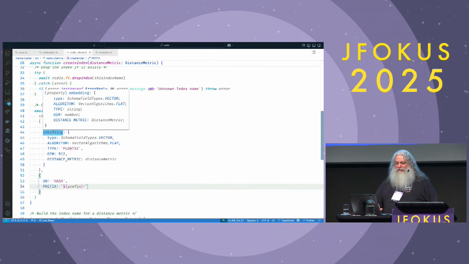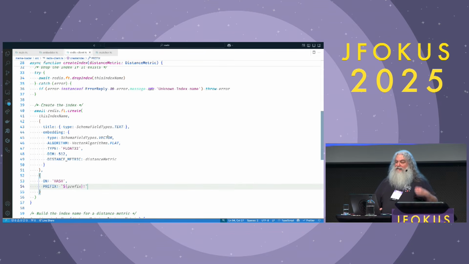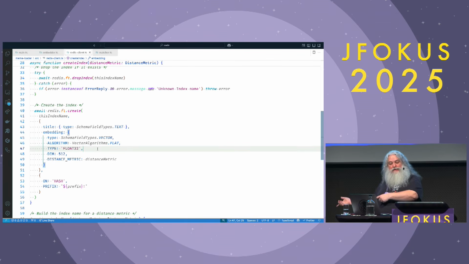And then my embedding is just a field and a hash in Redis that's an embedding. I tell it that that's a vector, to use the flat algorithm, that the type is a 32-bit float because that's what the model returns, that the dimensions are 512 because that's what the model returns, and I pass in a distance metric. I've actually made it so we can change the distance metric in the demo.